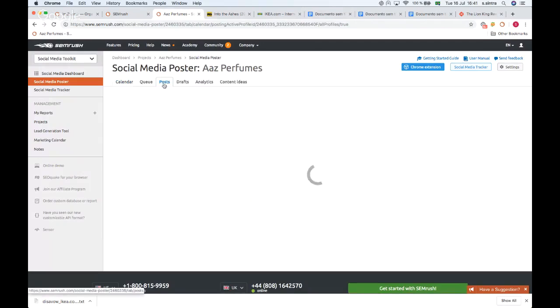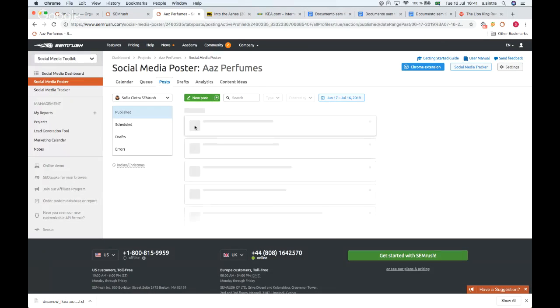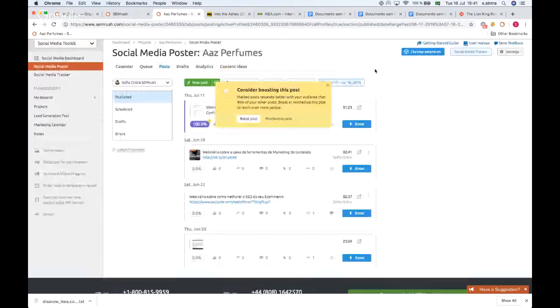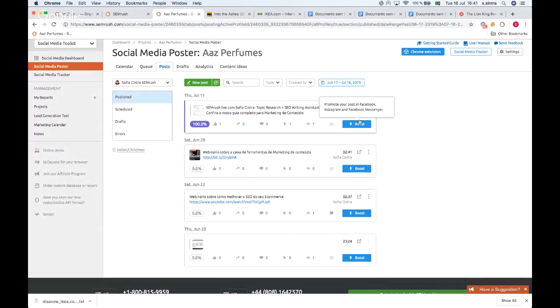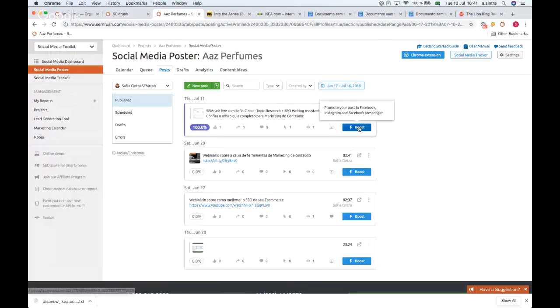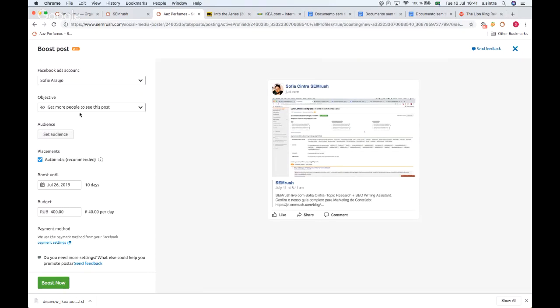Another thing that you can do is go to posts and analyze all the posts that you have already done. And if you want, you can just boost them in Facebook. The boost is just for Facebook now, but it's a nice way to promote your post here.